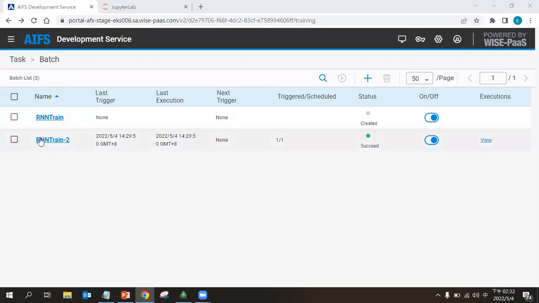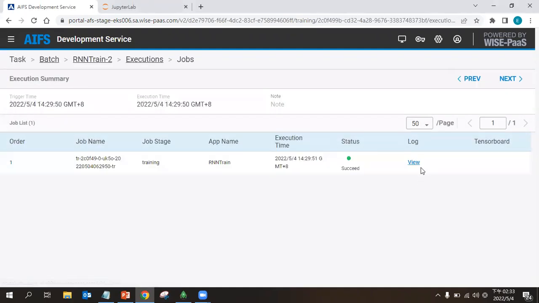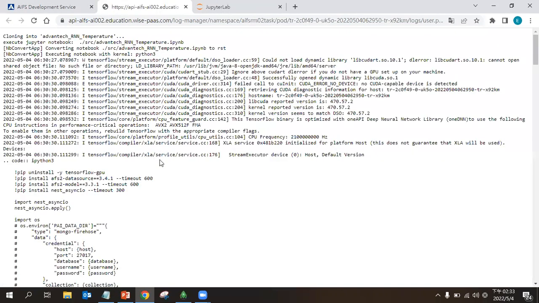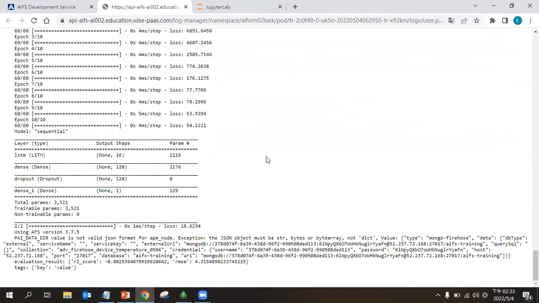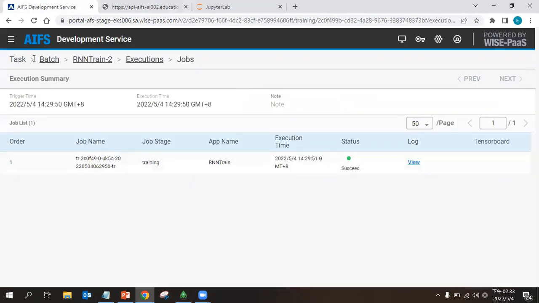Okay, you can see the training task, the status is succeed. So it means the training task is finished. In a real case, maybe the status will be failed. If you face the failed status, you can see the execution here. You can see the log here. So if your job failed, you can check the log to find the problem here.